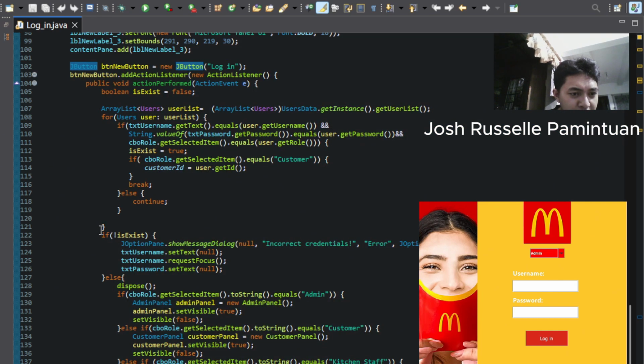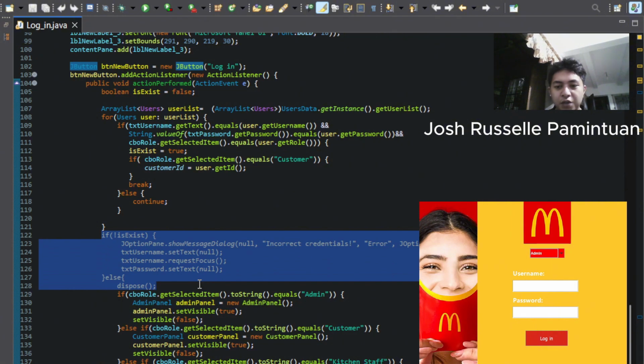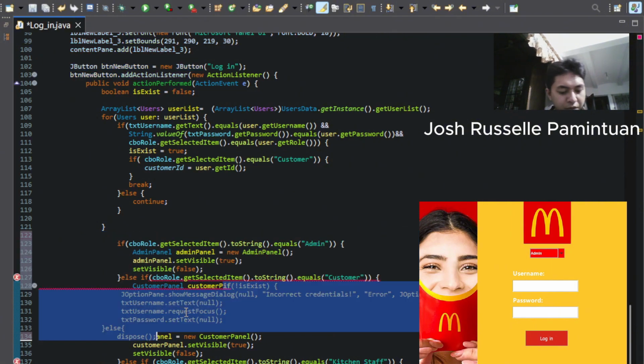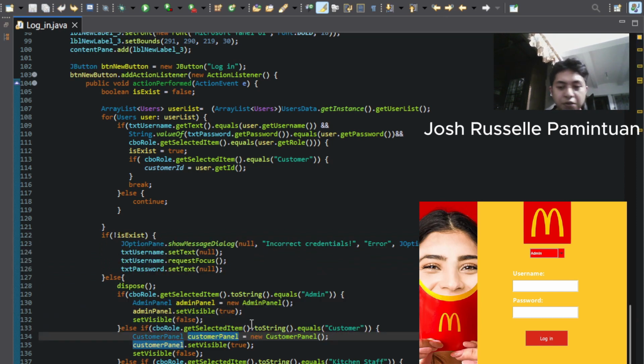So this one is the exit code, and here is the customer ID. If you log in as a customer, we store that person's ID in the static customerID variable. Other screens will look at this to decide which orders to show.